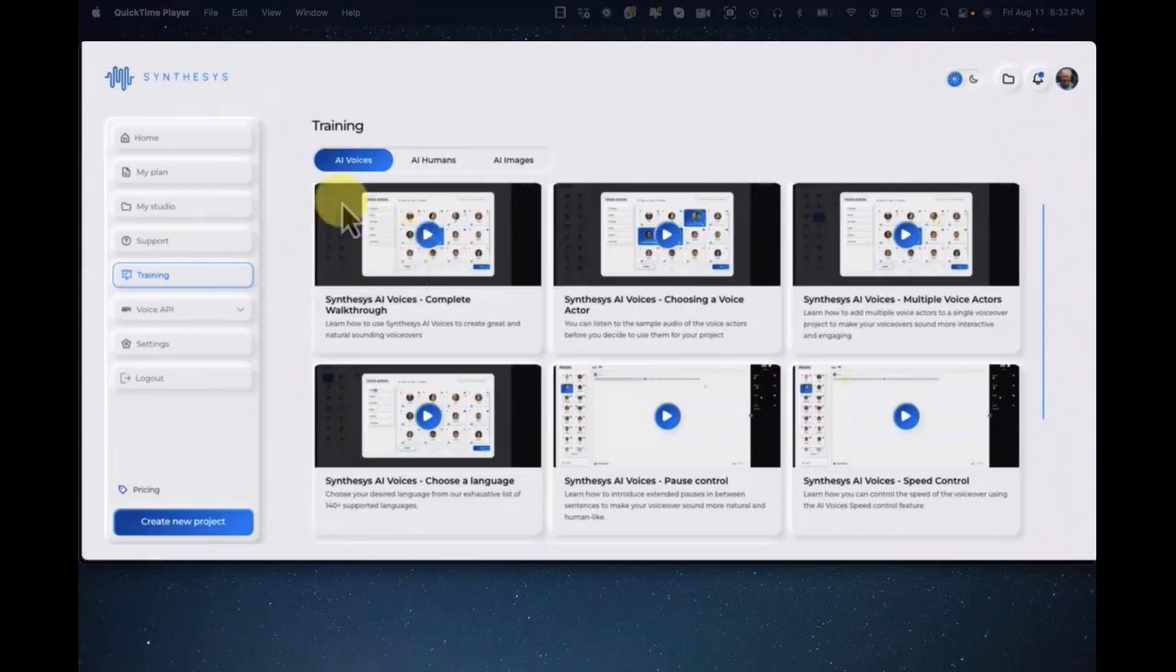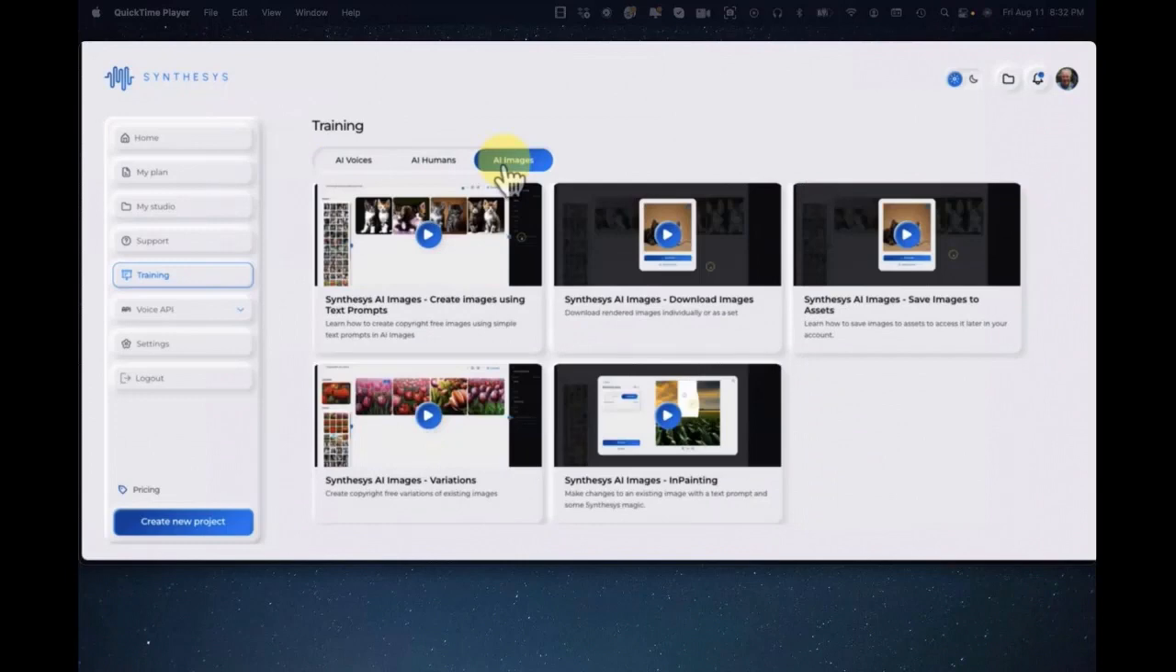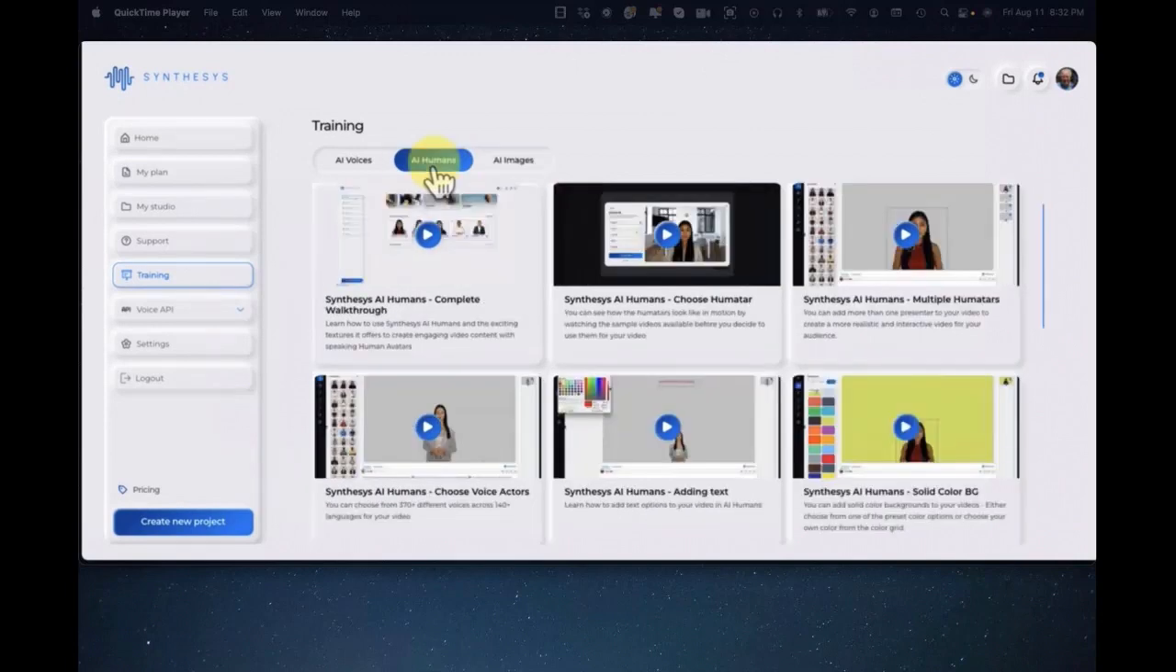Notice you can pick AI voices, AI humans, or AI images and get training on virtually anything you want. In particular, let me just show you AI humans as an example. Let's say I wanted to learn how to make more than one slide, okay? Multiple slides with multiple humatars or those real human-based AI avatars. I would go to this right here, Synthesis AI Humans, Multiple Humatars.